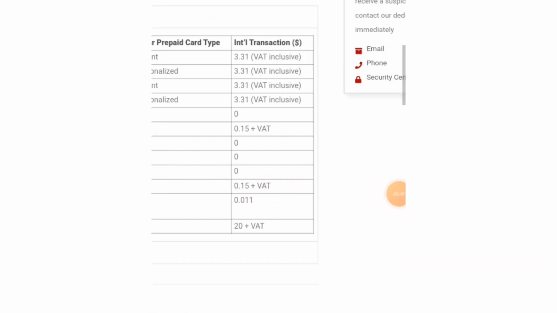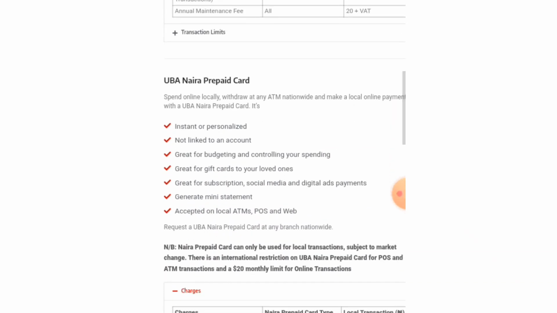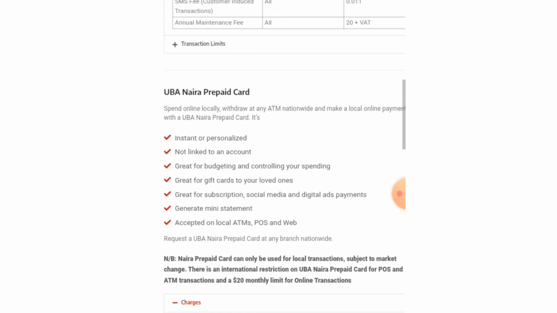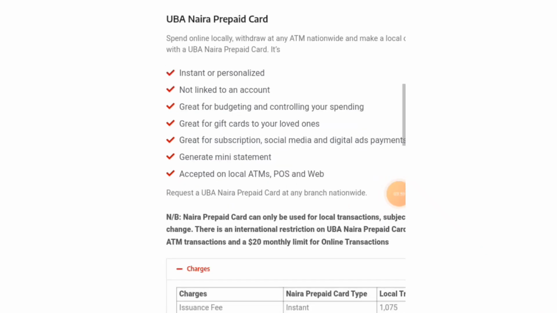So right here their fees are zero. You can literally use this card to withdraw from any ATM in the world. And what I love about this app is it is not linked to any account at all. You can literally get this card without having an account with UBA, guys.